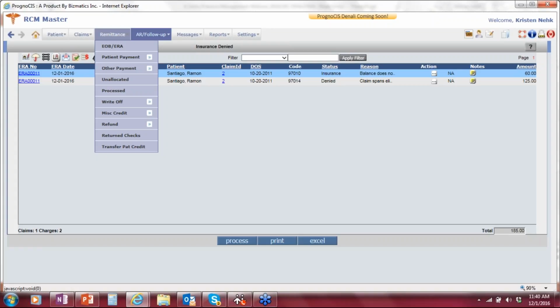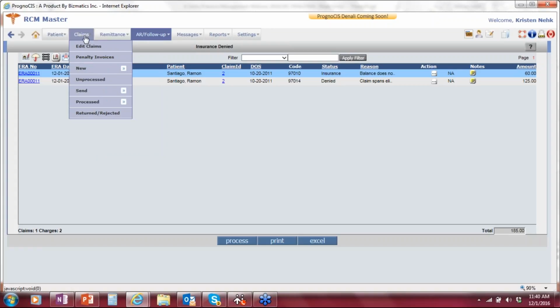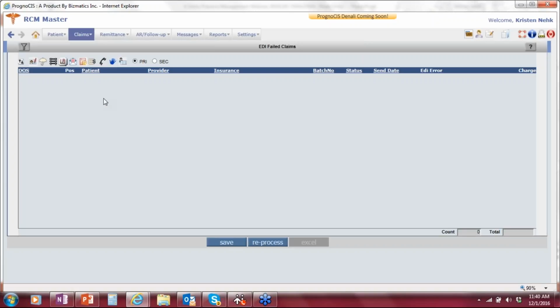For the claims that are rejected from your clearinghouse or Trizetto, you would go into Claims section, Return Rejected, and this will list any claims that have EDI errors. Examples could be site not allowed to send to payer. The same way you would see them in Trizetto, you will see them here in PrognoCIS, and it allows you to address them here. You can fix the problem, reprocess all the claims at once.